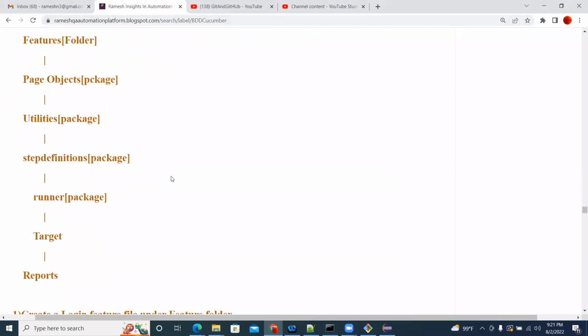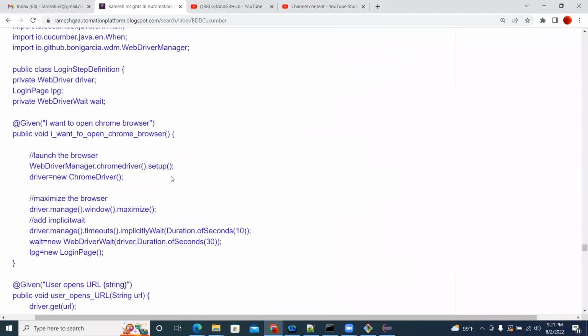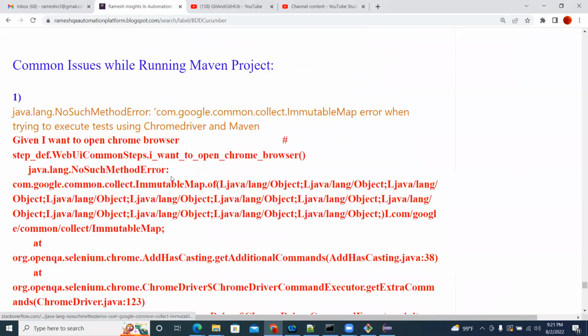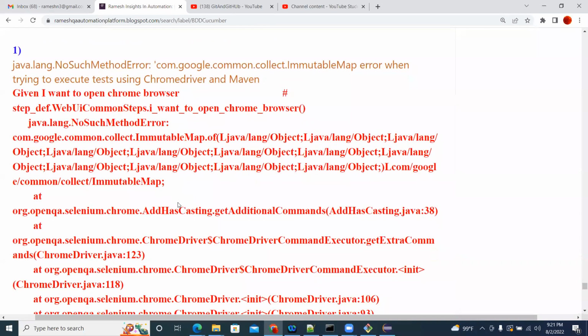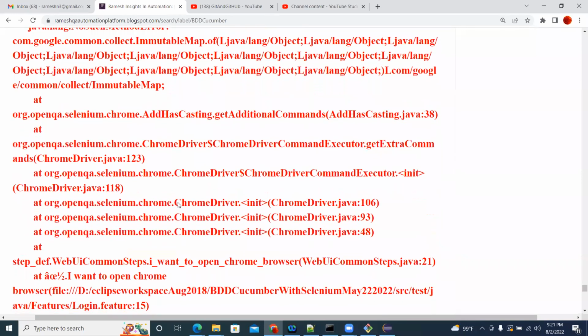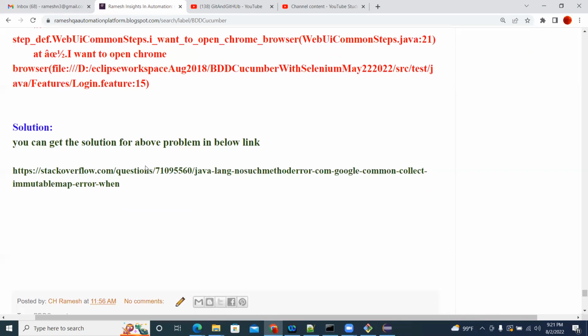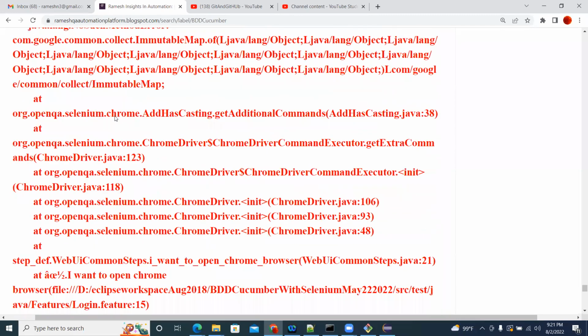The tools.jar file, where you can download it from. I think I have downloaded it in the bottom side. Let me give you that. So, we got some solution for the above problem. You have to download the security file. I have given the solution here.